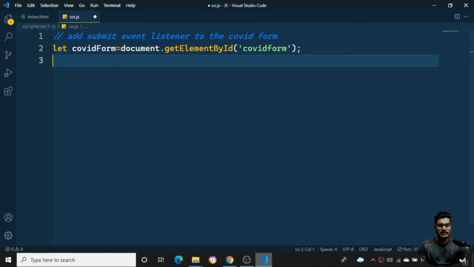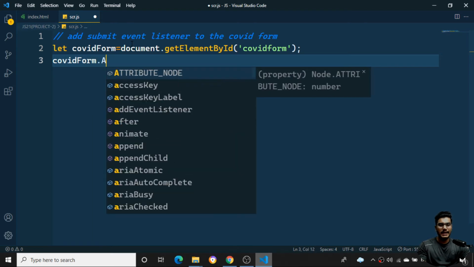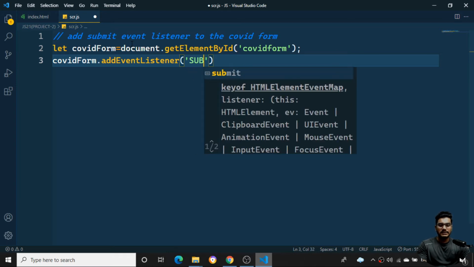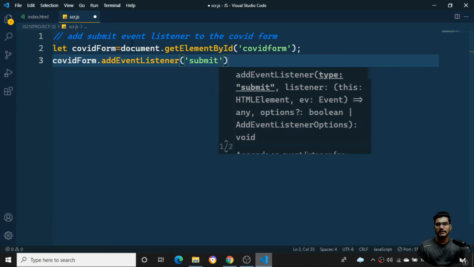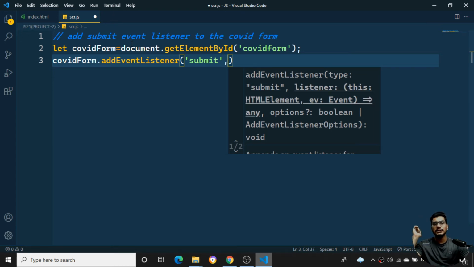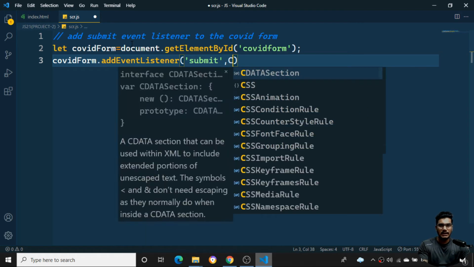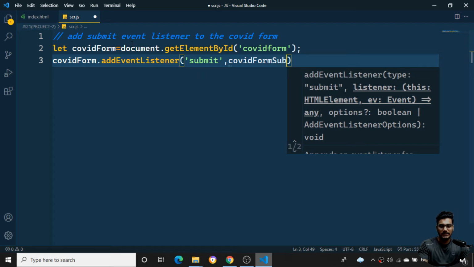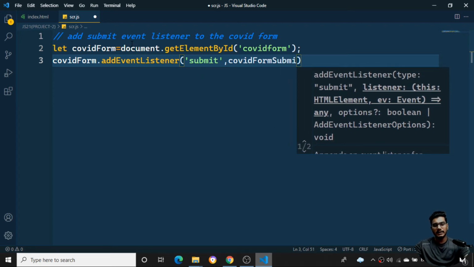Once it is done, I'll say COVID form dot add event listener. The event listener name here is submit. So whenever it submits, I want to run one particular function. Whenever I click onto the submit button, I want to run one particular function. It might be any function, so I'll just give the function name as COVID form submit.